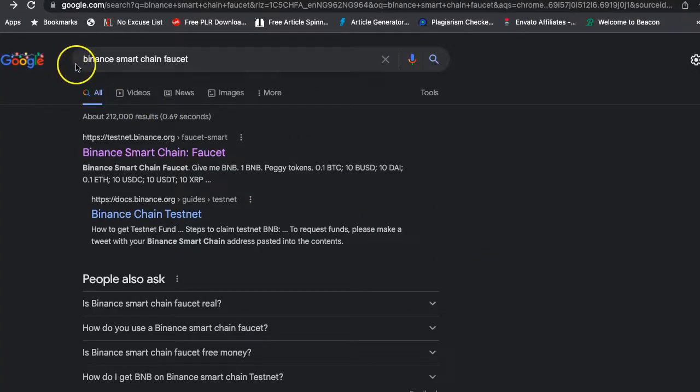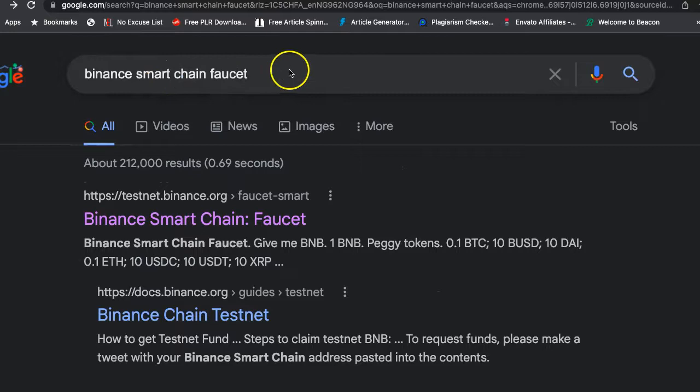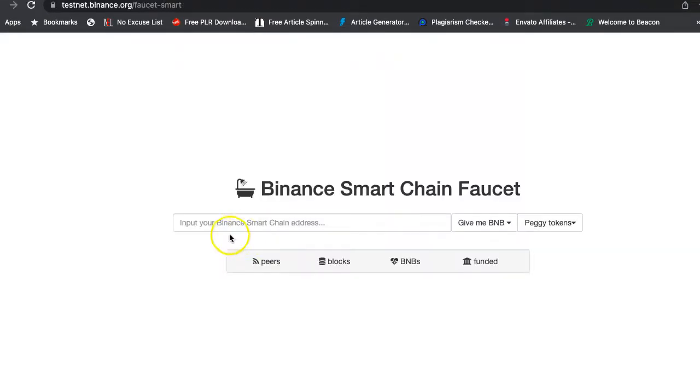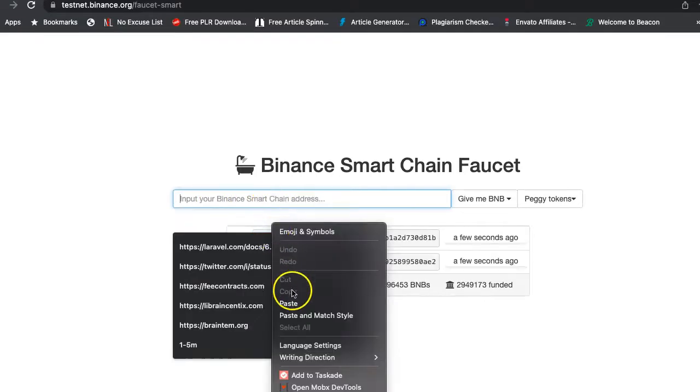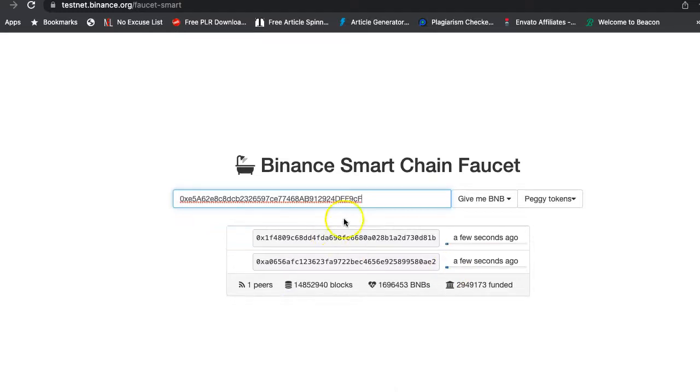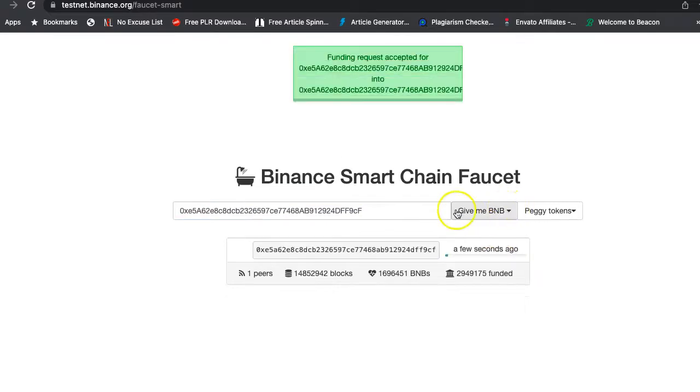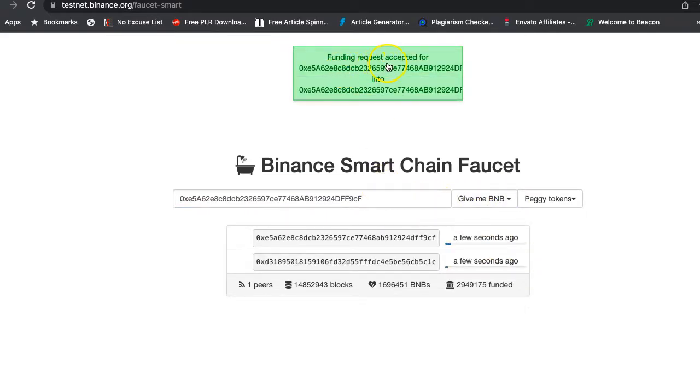If you go to Google, you type Binance Smart Chain Faucet. You click on that, and it opens. It says input your Binance Smart Chain address. You right click, paste your Binance Smart Chain address, and you say give me BNB. This is going to give us 1 BNB. Funding request accepted, and it's giving us 1 BNB. So it is funded.